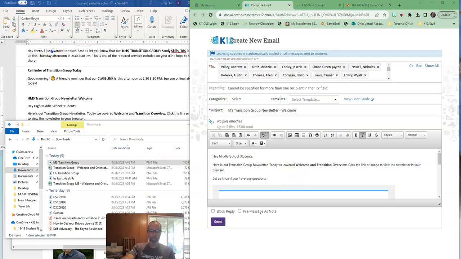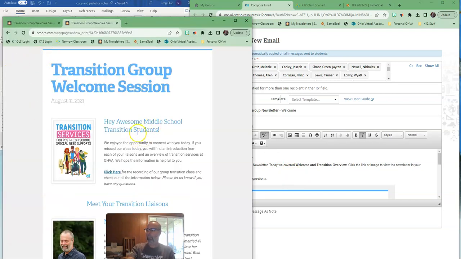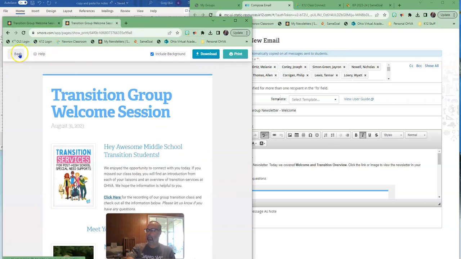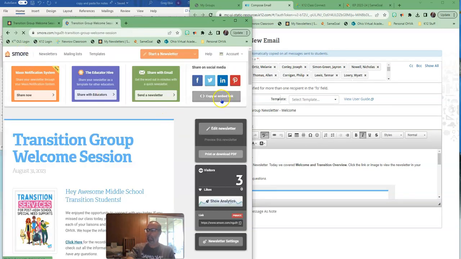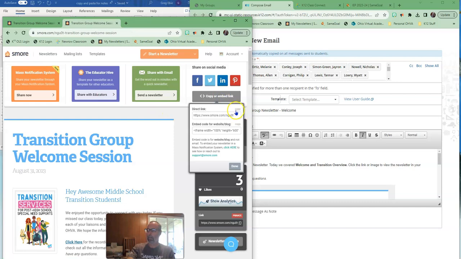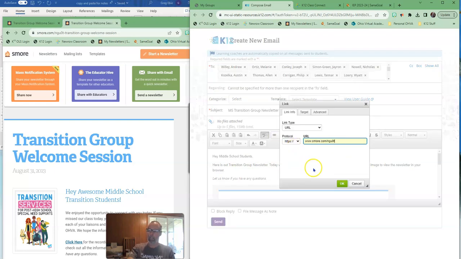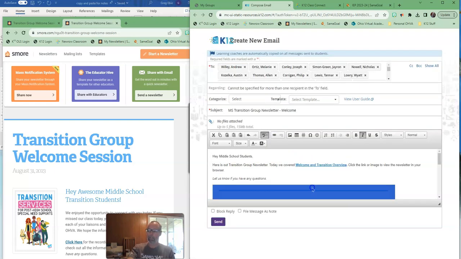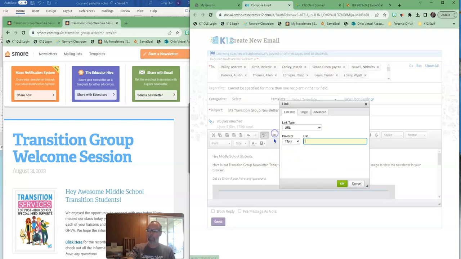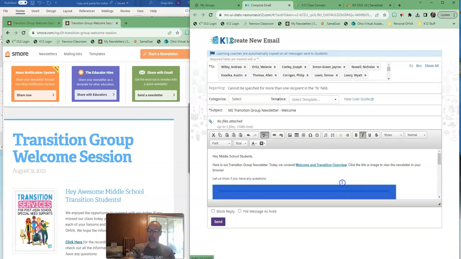Next, I want to come back to the middle school newsletter. Here it is. I go to the main page of that, and I want to copy the direct link. Come back to the newsletter, and here is welcome and transition overview. Next week, that will say study skills. And I click the link, add it there. And then I also click on the image, click link, add it there, and OK.